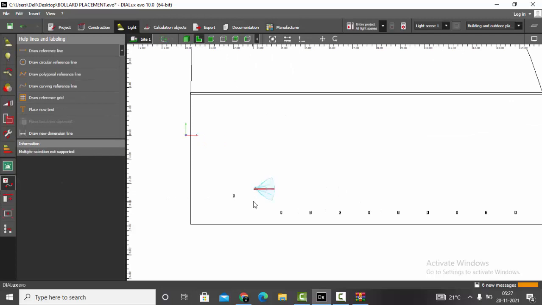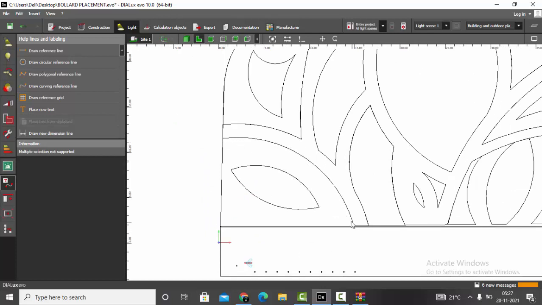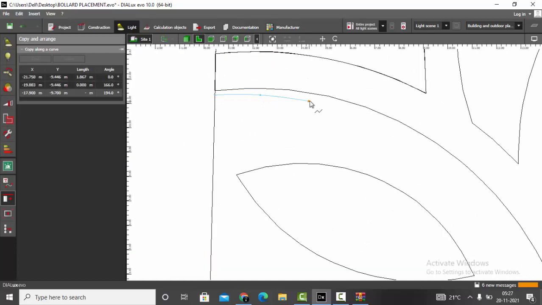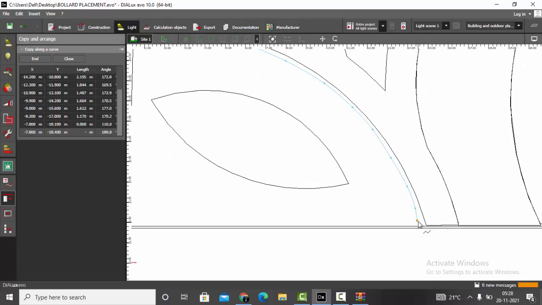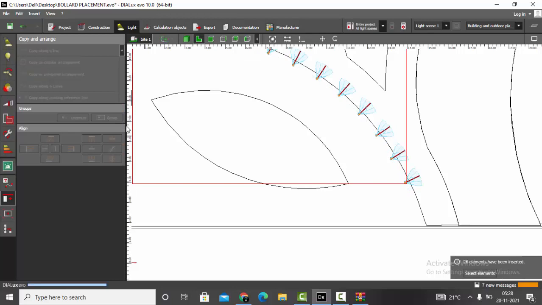I'll go to copy and arrange. We'll keep the 3D model and the IES file selected. Now say I want to position it here. Copy along a curve and draw the curve line. Define the quantity. Let's make it 12 bollards, or we can increase it to 14 bollards because the distance now is 1.3 meters. Follow curve shape. Make the rotation offset 90 degrees and apply.